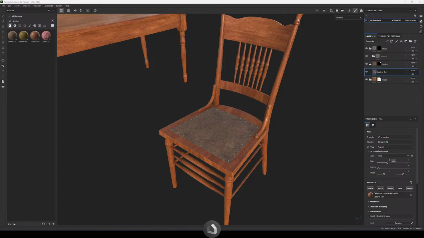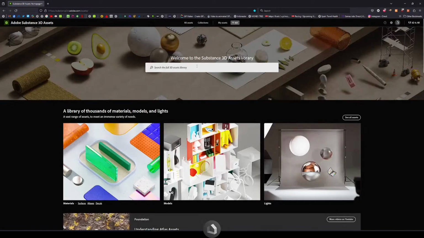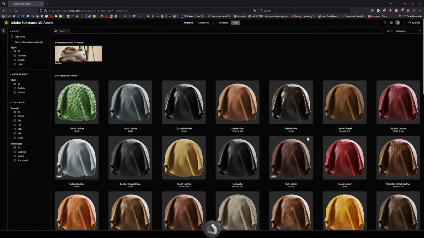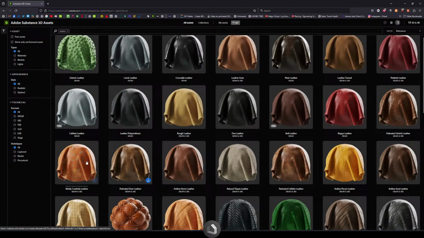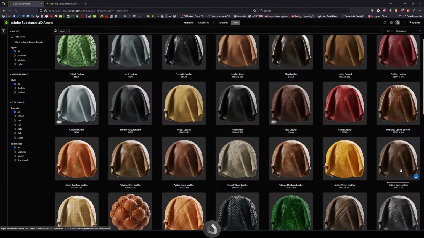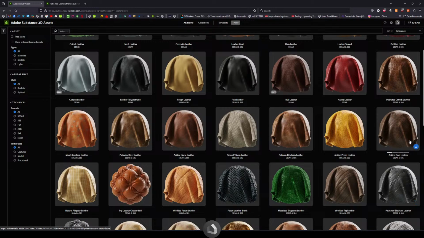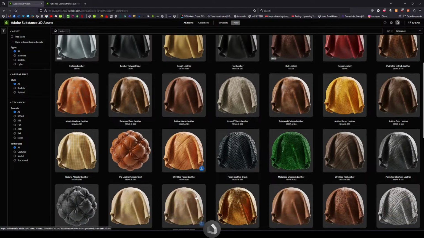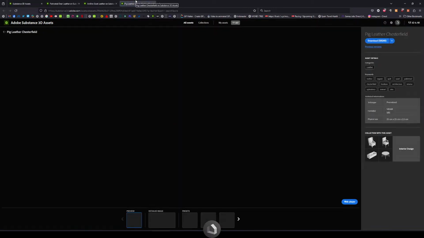So I'm going to go to Substance Source. See what they have, if anything. So much to choose from. Ooh. Goat leather. Look at that Chesterfield. That looks cool.